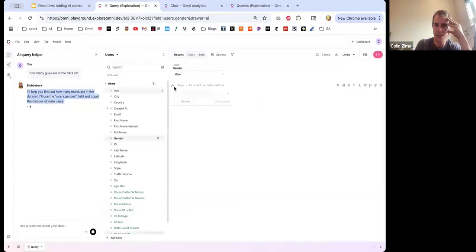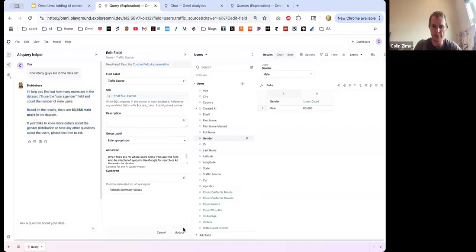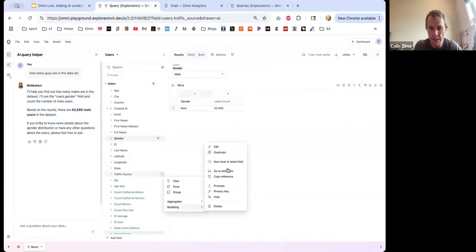No, see, it's probably going to get male. See, this is when AI is actually pretty magical because I'm trying to get it to go off the rails and it's still actually able to get it. Let's just go kill the metadata on traffic source for a second. And let's update this. And actually, let's go back into traffic source again.